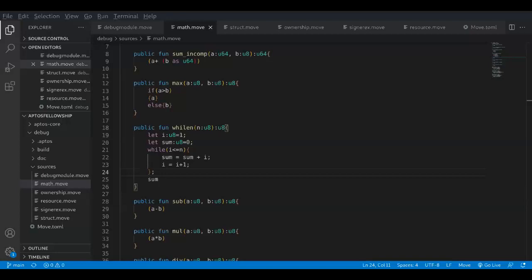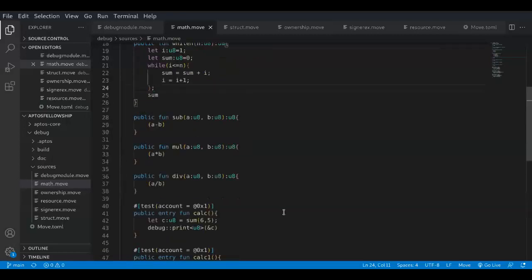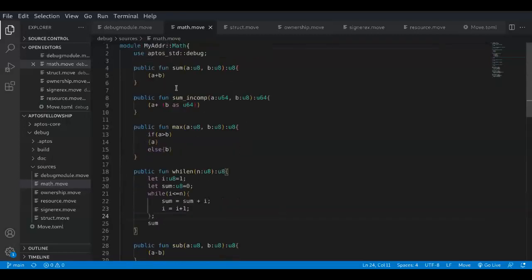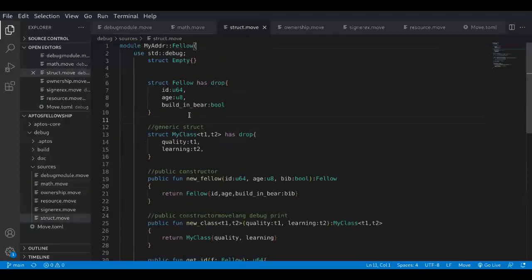Okay, so are things clear up to this point? Should we move forward with the structs? Okay, cool. Okay, so now that we have certain understanding around the basics of Move lang and how the syntax works, and you started writing a little bit of code here and there, we can now move into writing structs.